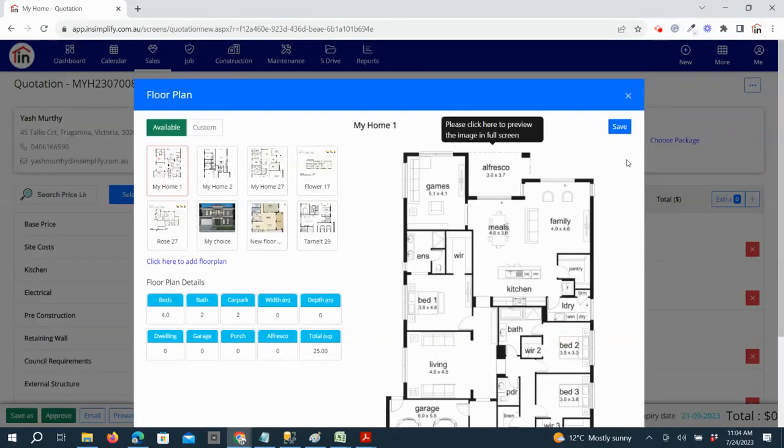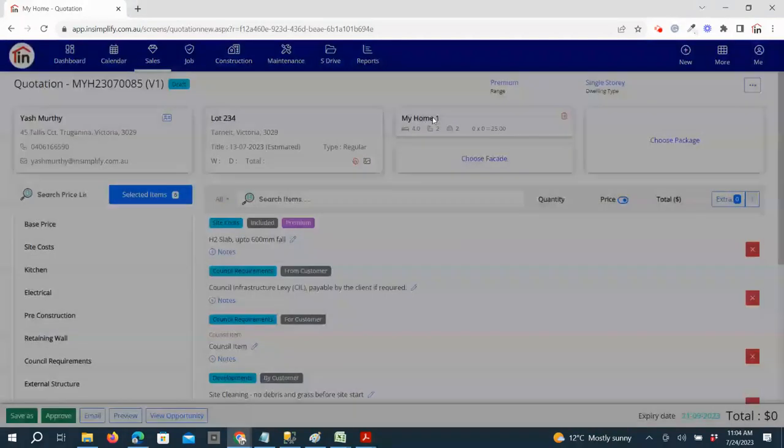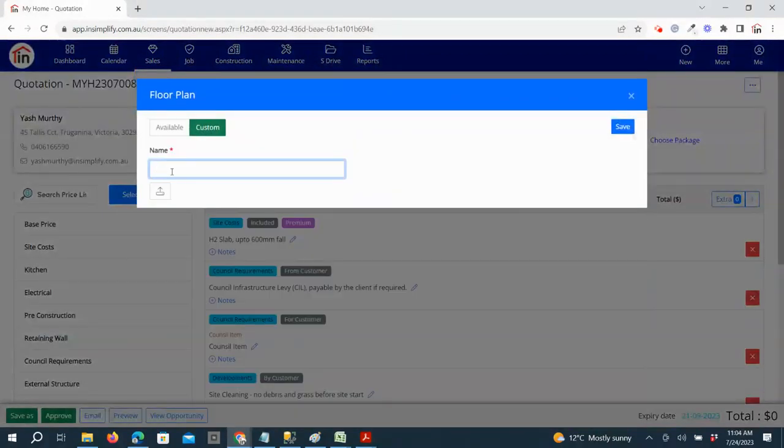So you can just go and select any of the floor plans, or if the customer comes up with their own floor plan, you can go to custom, provide the name, and upload the floor plan here.